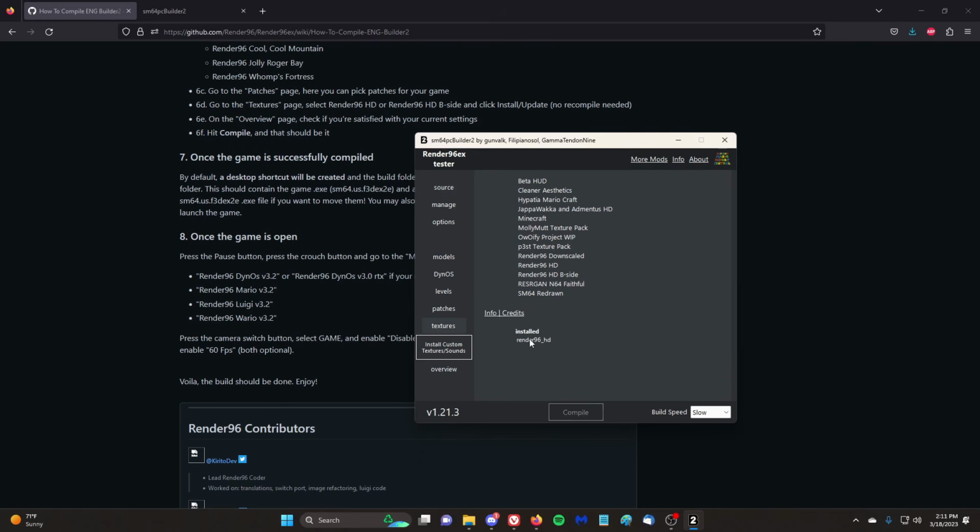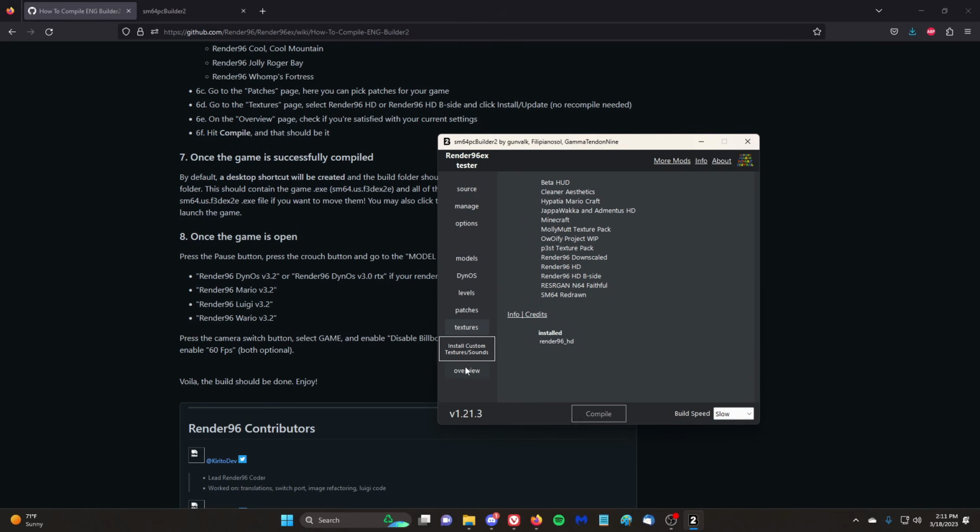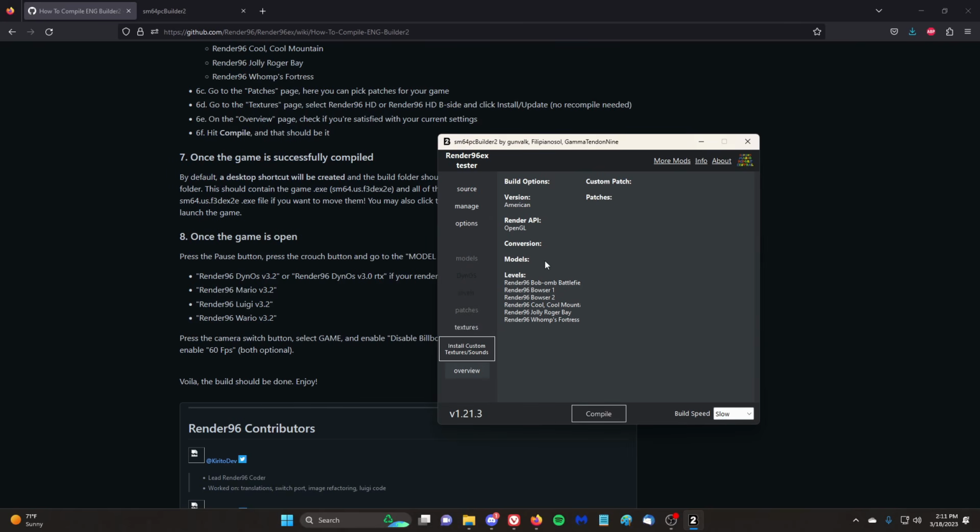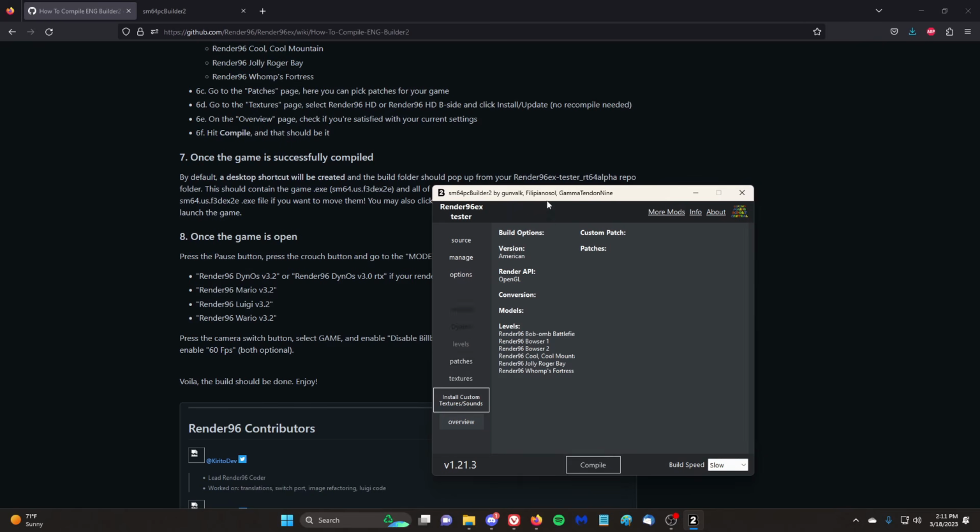So now that the texture pack is installed, the next thing we're going to do is head to Overview. And we're going to go ahead and check everything and make sure that we're good. And then we're going to hit compile. Now, when you look at the overview, I want to make some things very clear really quick. So if you notice conversions, don't worry about those. We're not doing any conversions.